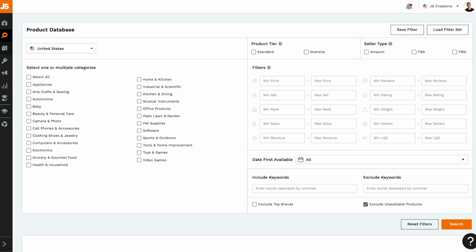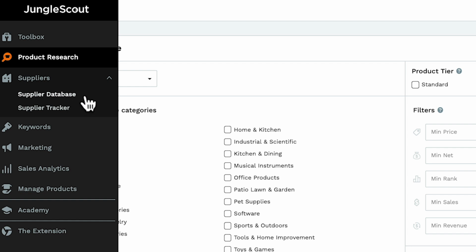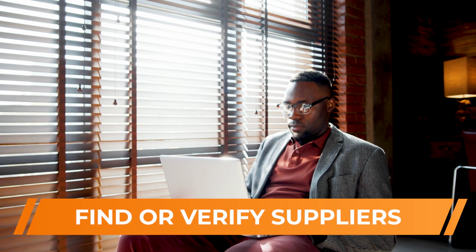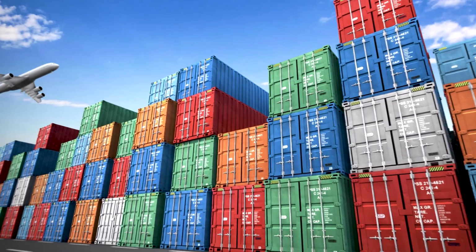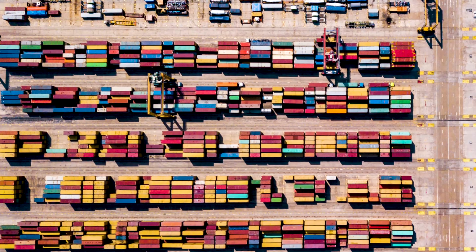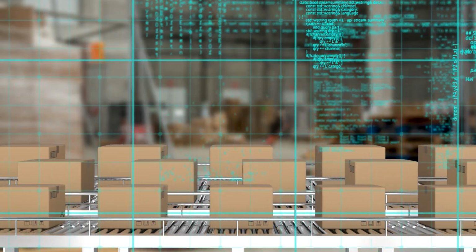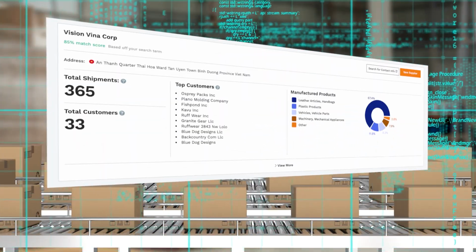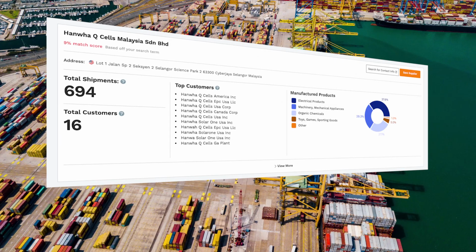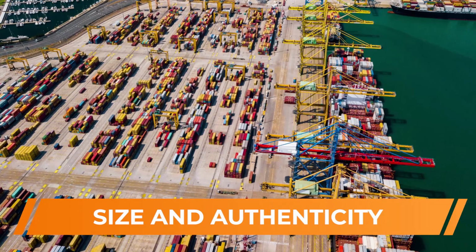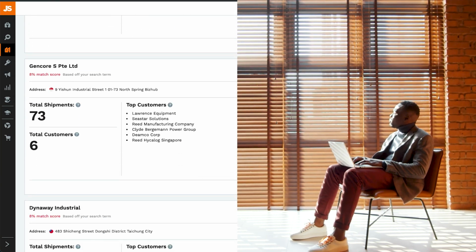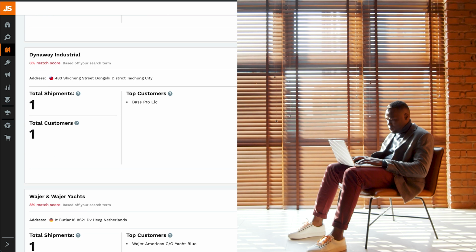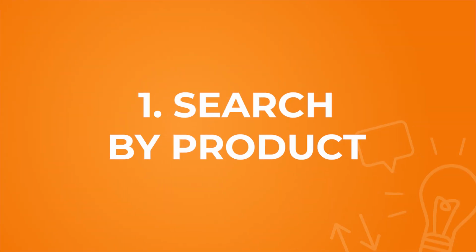Let's get started. Under suppliers, you'll see the supplier database. The purpose of this tool is to either find or verify suppliers. The way that we do this is by collecting free information on all shipments that are imported into the United States and the suppliers that are doing so. So you can see exactly how many shipments a supplier has sent into the US, which gives you an idea of their size and authenticity if they've done a lot of shipments. And if they haven't got much on record, then they may not be as credible or at least as experienced as you might like.